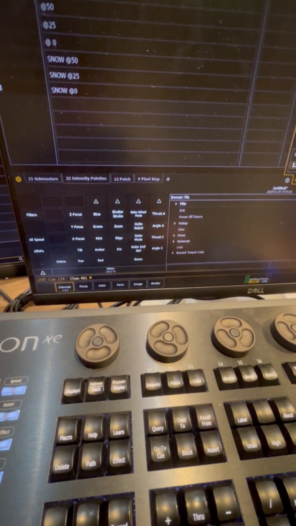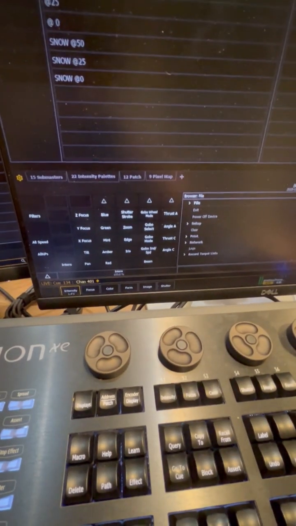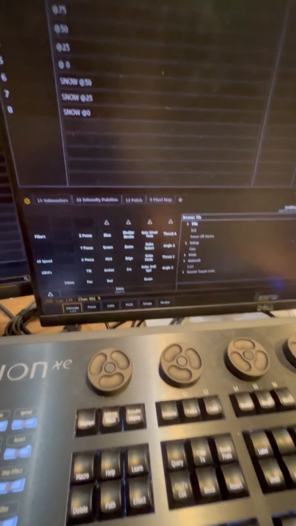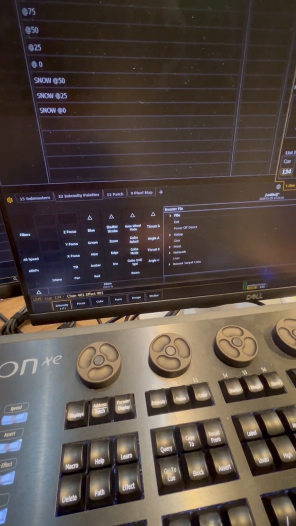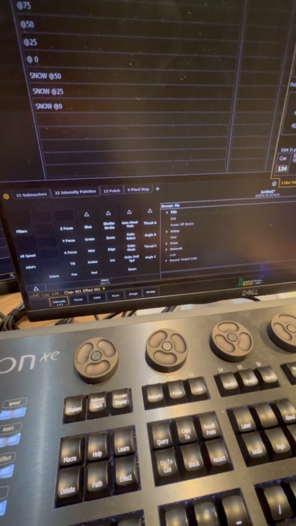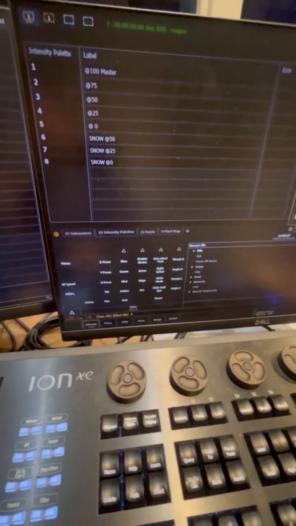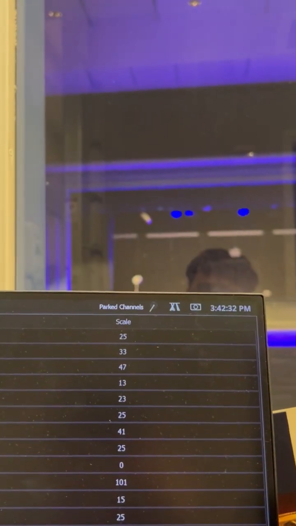So I select my light and then I want to put whatever effect on it. So I effect 901 because I know that is one that exists. And now, if you can see, it is doing that effect. I think that's a circle. I'm trying to get that to focus, but it won't. There it goes.